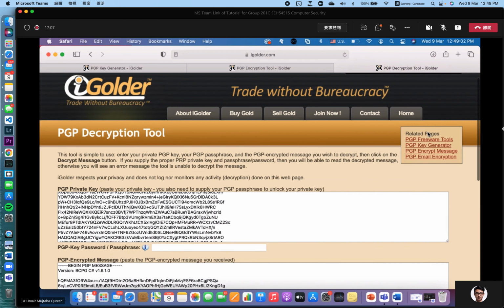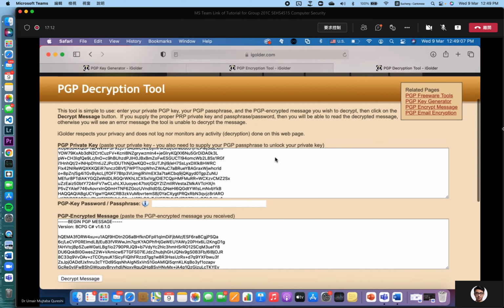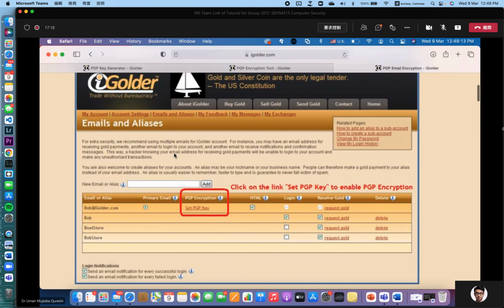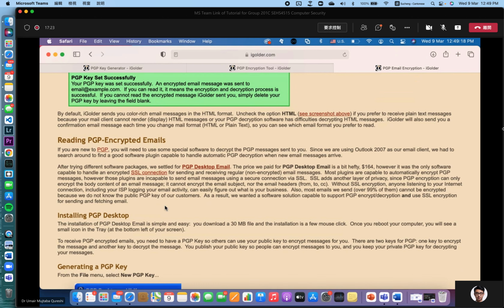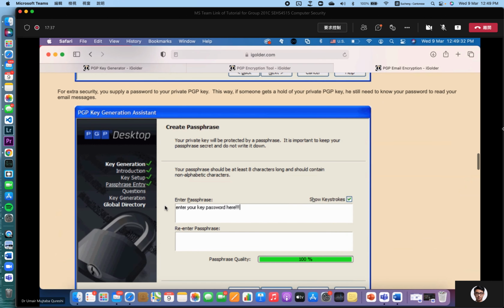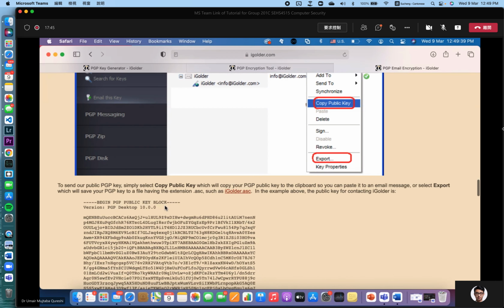Please do not go into this iGolder stuff. Then I saw this PGP email encryption. I did not try it, but you can go through it and see how it works, and you can also simulate your emails, set up your email transactions and set up some encryption on top of it, if you're interested. So that's it.